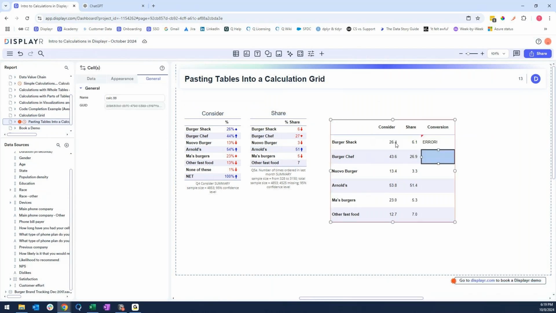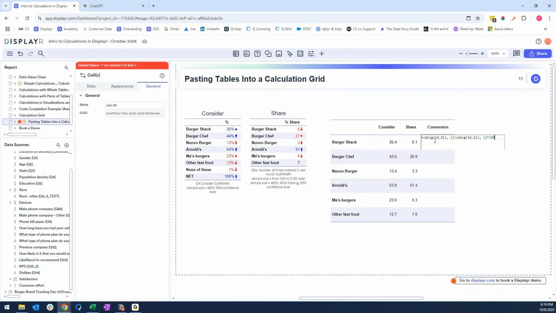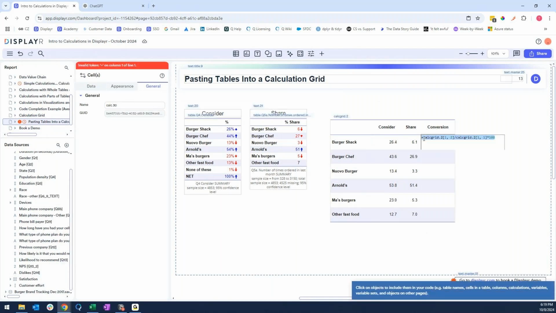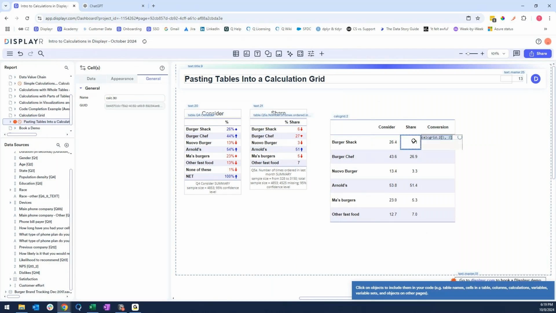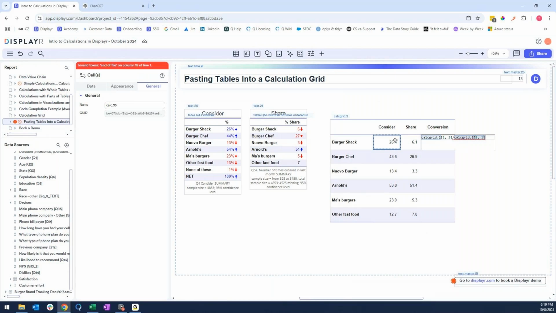There we go. Oh. Let's try it one more time. Oh, you know what I did? I entered an equal sign and I didn't even need it. Let me just delete it. And like I said, share percentage divided by consider percentage multiplied by 100.